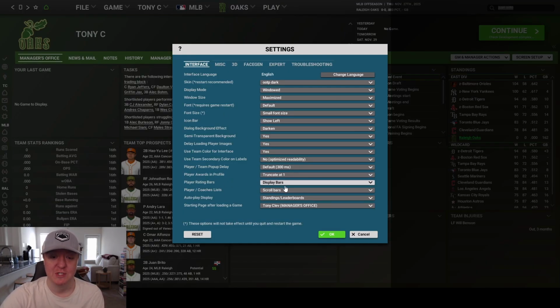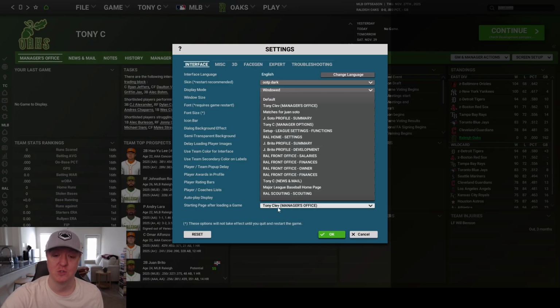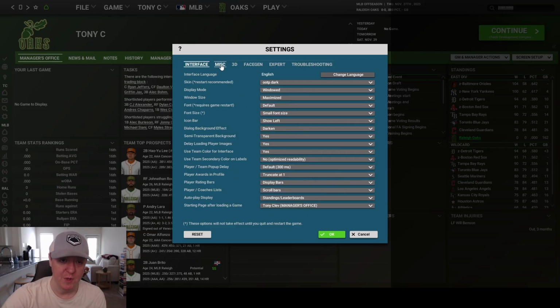Player ratings bars, display bars, I have that. The rest of this I have not touched other than starting page after loading a game. So as soon as you load up your save, whatever page you want it to be on after it loads, this is where you choose that. It's not that big of a deal, but you'll see there's a bunch of different options here.